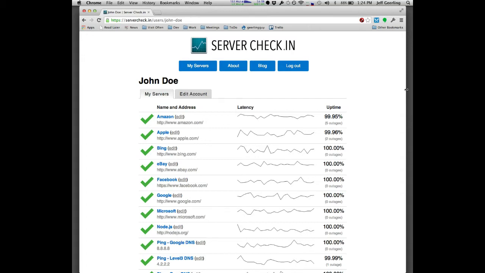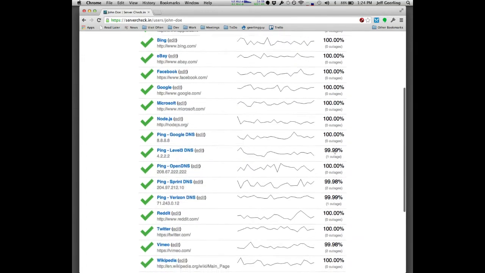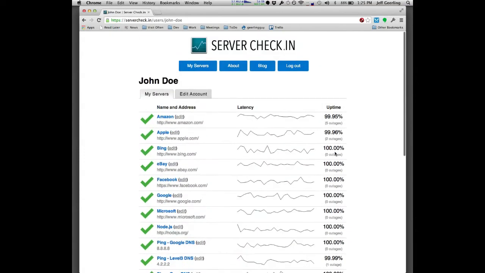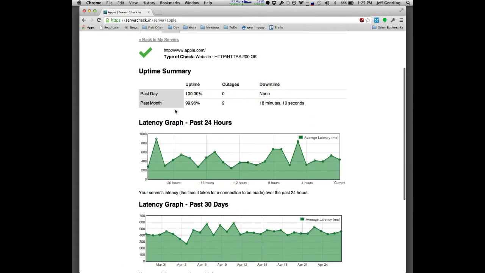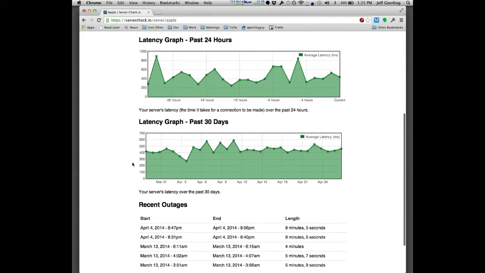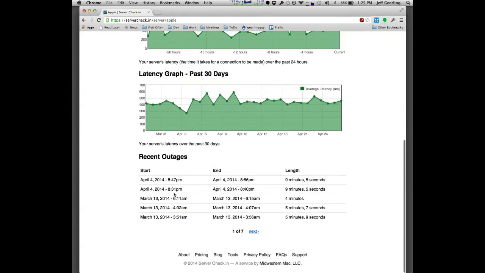But if you do log in, you get a few nice features, like it'll give you a percentage uptime, the number of outages in the past month here on their little dashboard, and a little sparkline graph. Then if you go into a server like Apple, let's see if our internet's happy. Okay. Then it'll give you a few more details.